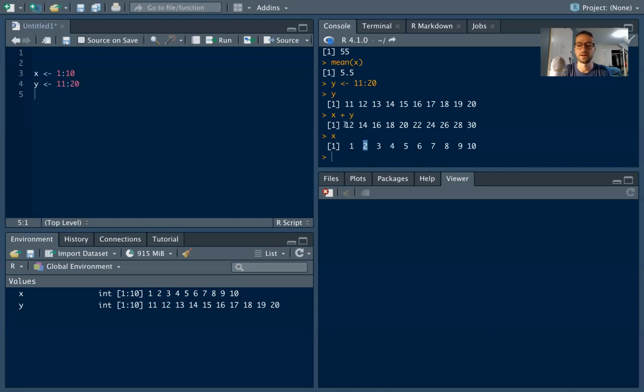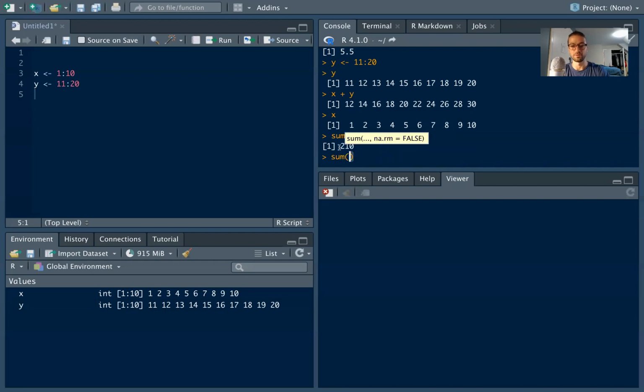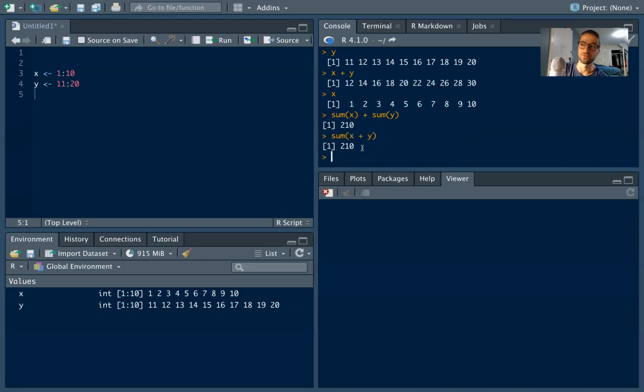So when we add the vectors X plus Y, we get another vector that is the same length as X and Y. So it's very intuitive. A vector of length 10 plus a vector of length 10 is another vector of length 10, and each of the entries match up. If I wanted to get the sum of all entries in X and Y, I would just do the sum of X plus the sum of Y. That gives me the sum of the individual vectors, if I just want one number. And this is equivalent to doing sum of X plus Y, because we'd be taking this vector and adding it up, and we can distribute the addition. It's a distributive operator, so I'll get 210 as well.